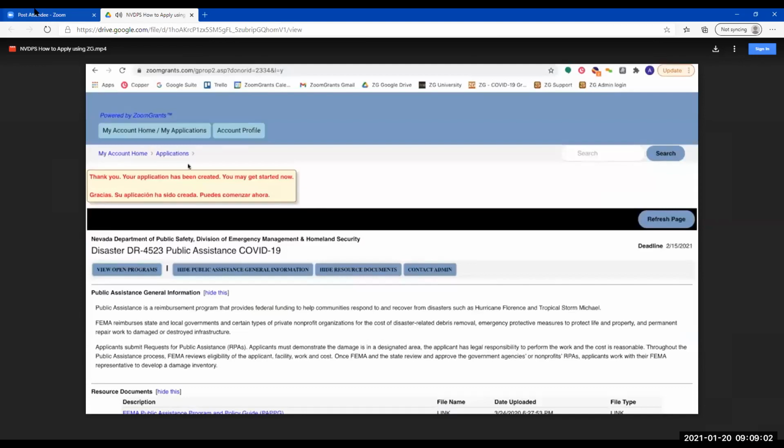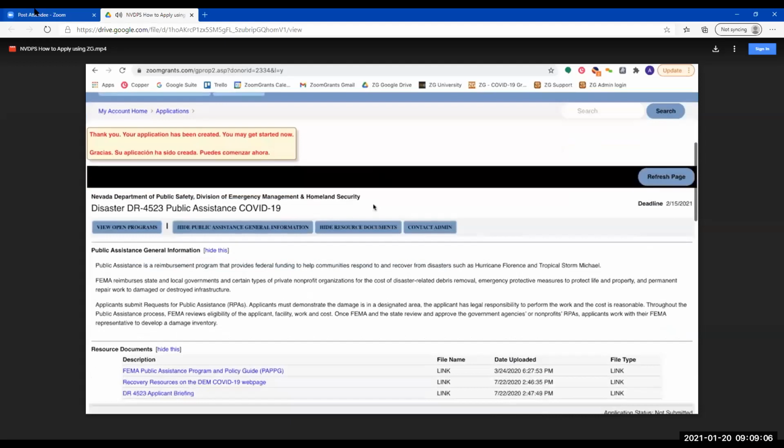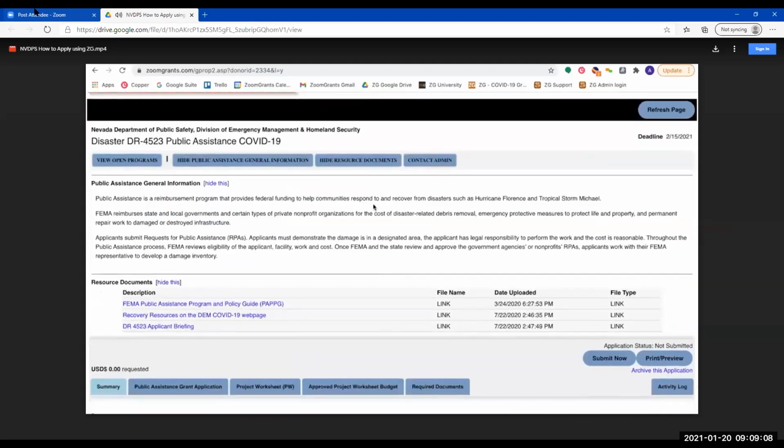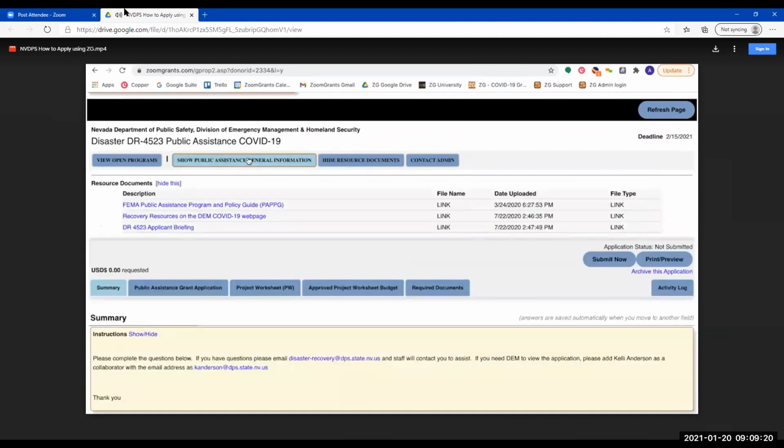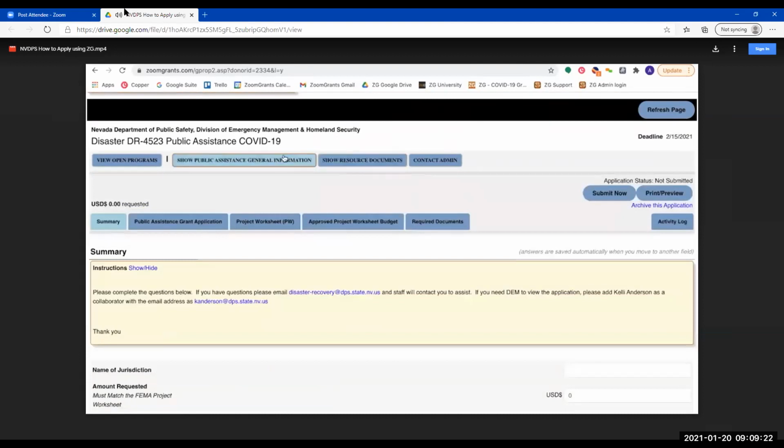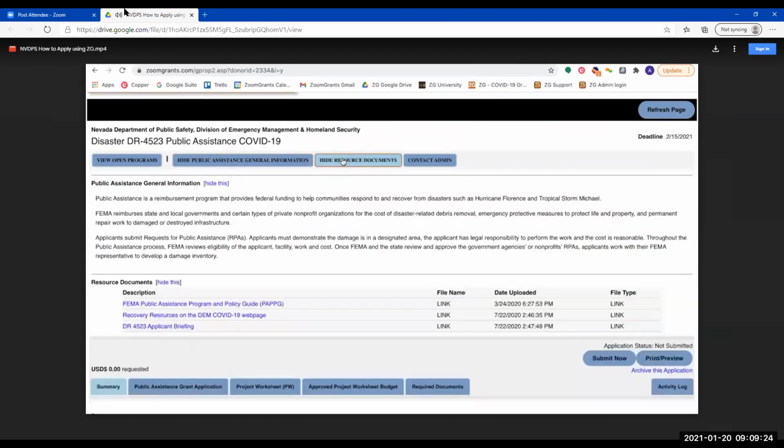Now the system will give you some prompts along the way, like you see here in red. The first thing that you'll see on any application is if your funding organization has provided a description of the program, any instructions, or any resource documents, those will appear at the top of the page. You can hide this information once you've read it by clicking the buttons here, or you can just leave it in view to refer back to as often as you need.